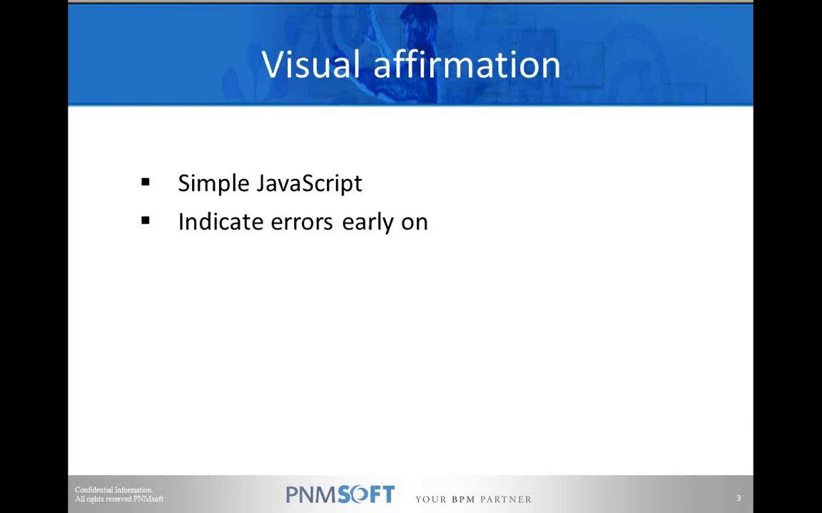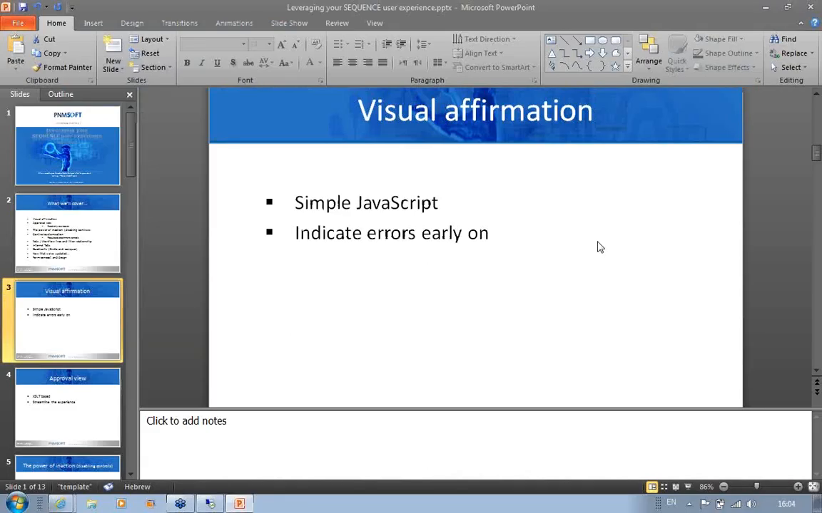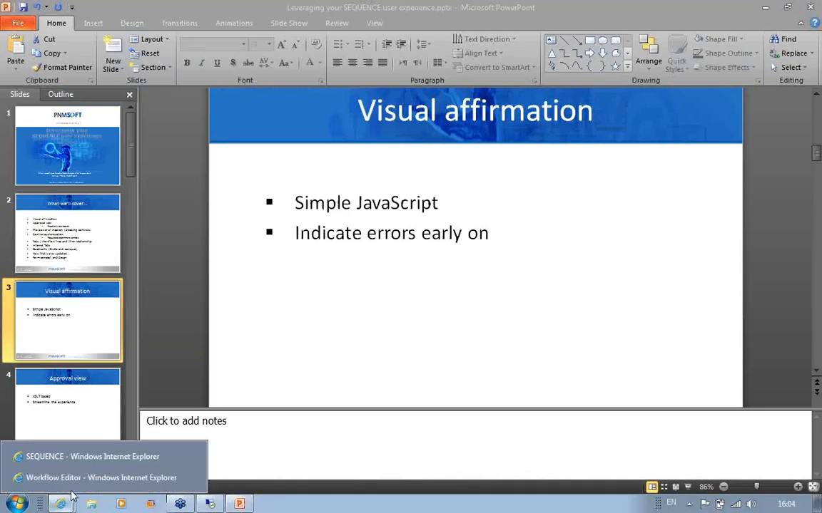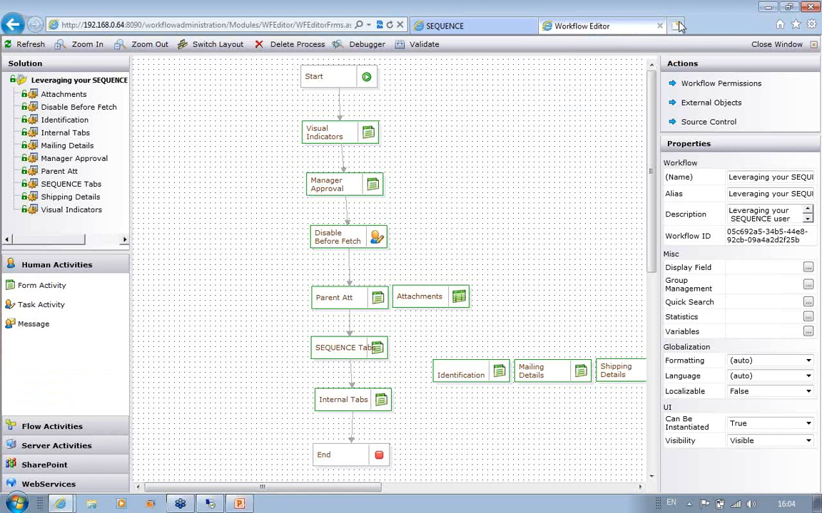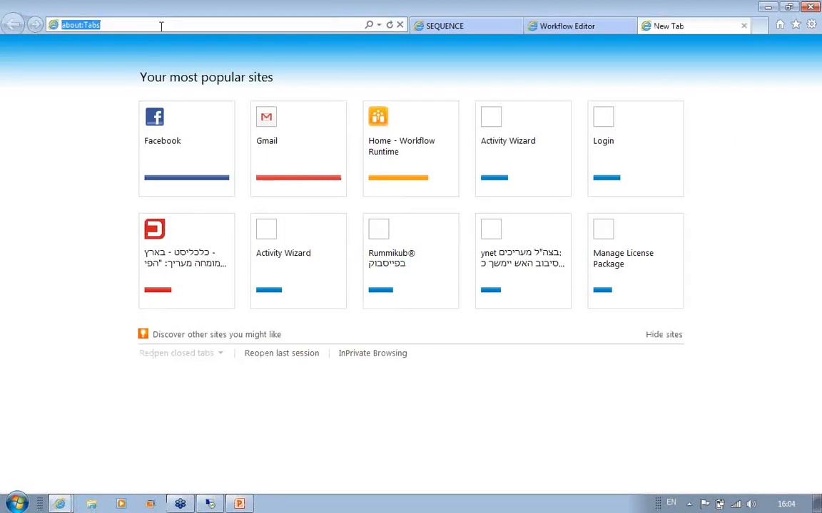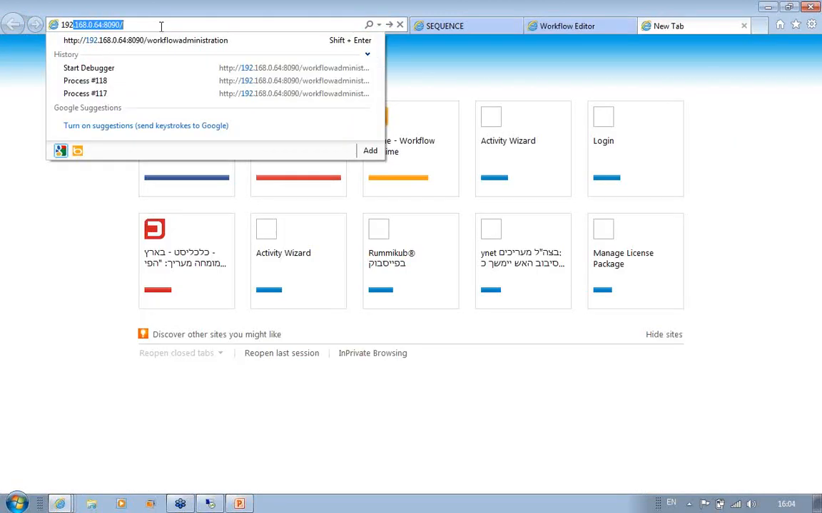So we can get started on the visual affirmation: how you can easily demonstrate to your user whether they're progressing well, and whether what they're doing in their form or task is what you expect them to do.